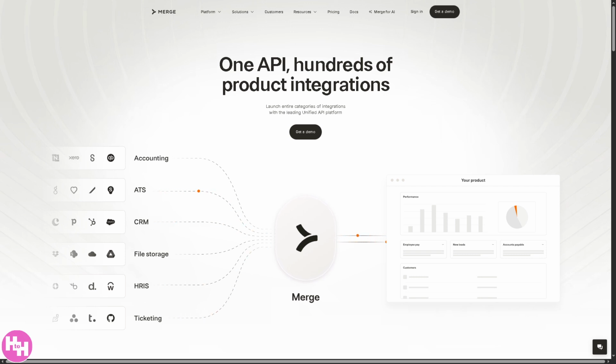In today's video, we are diving into Merge, the unified API that's changing the game for developers integrating with multiple platforms. So whether you're building an HR, CRM, ATS, or ticketing systems, Merge lets you connect with dozens of platforms using just one API, saving you time, reducing code, and making your life way easier.